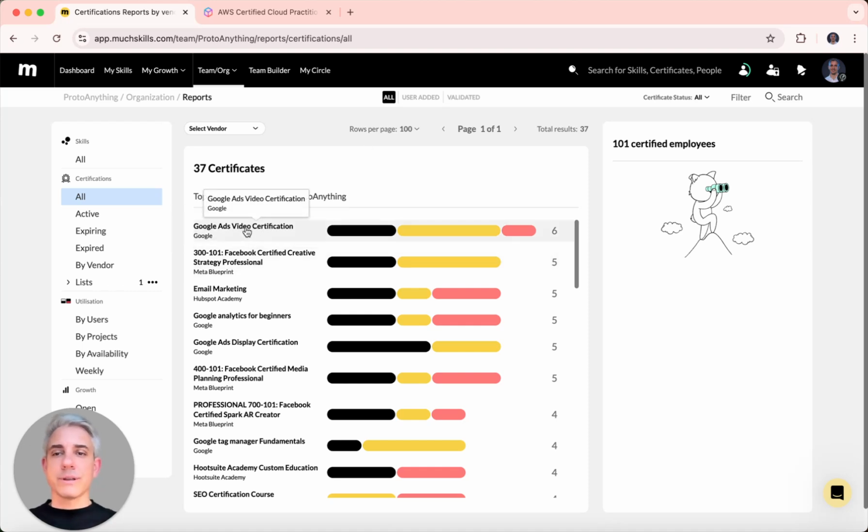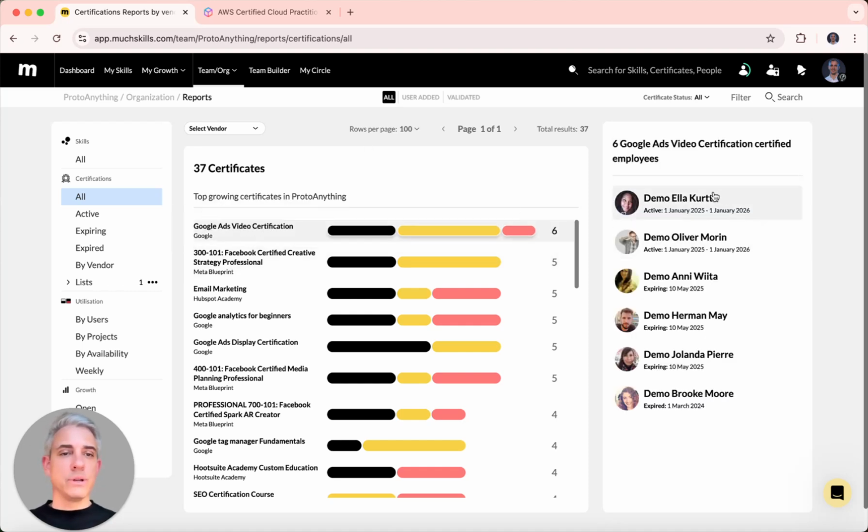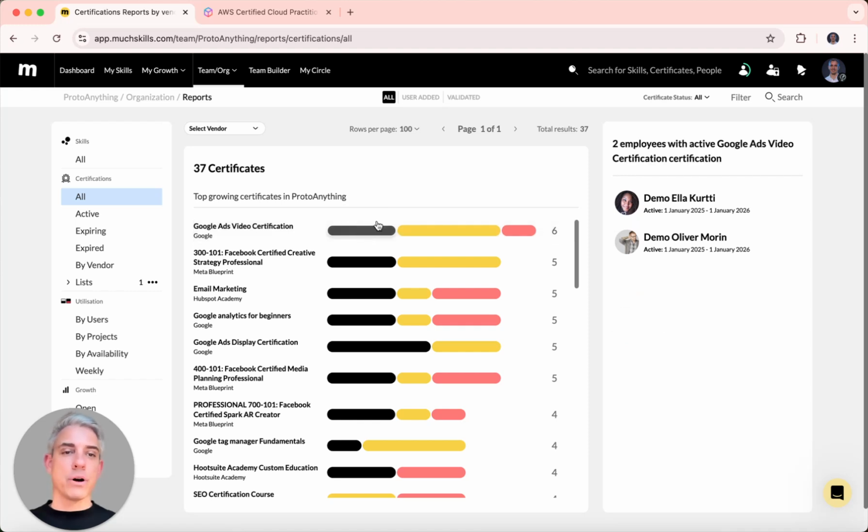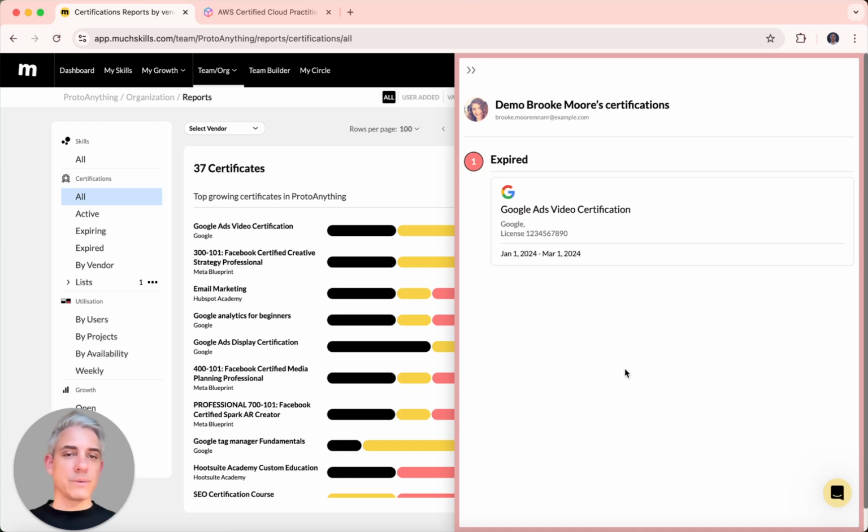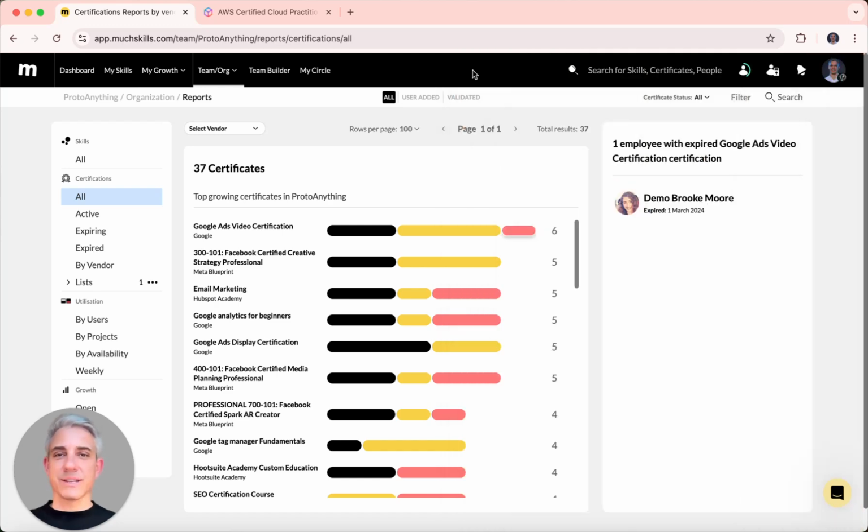When you're here, you can tap on any certificate to see a full list of all the individuals that have the Google Ads video certification. If you only want to see people with an active certificate, tap on the black bar and you will see those two here. If you want to see the ones that are about to expire, you can click here, and what has expired here. And you can tap on anything here to get more details about the specific certificate.